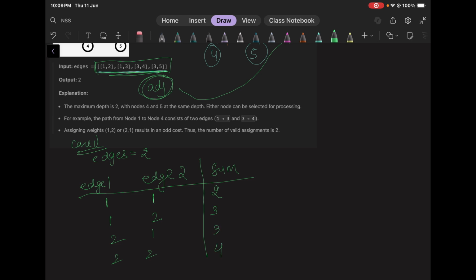So a key observation would be, over here there are two edges, edge 1 and then edge 2. We can fill the first edge with value 1 or 2 and the second edge with value 1 or 2. So the total number of ways will be 2 into 2, that is 4.